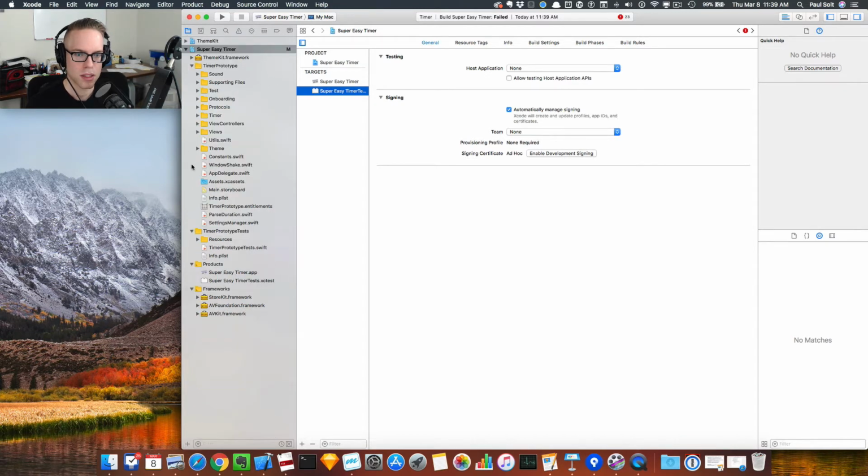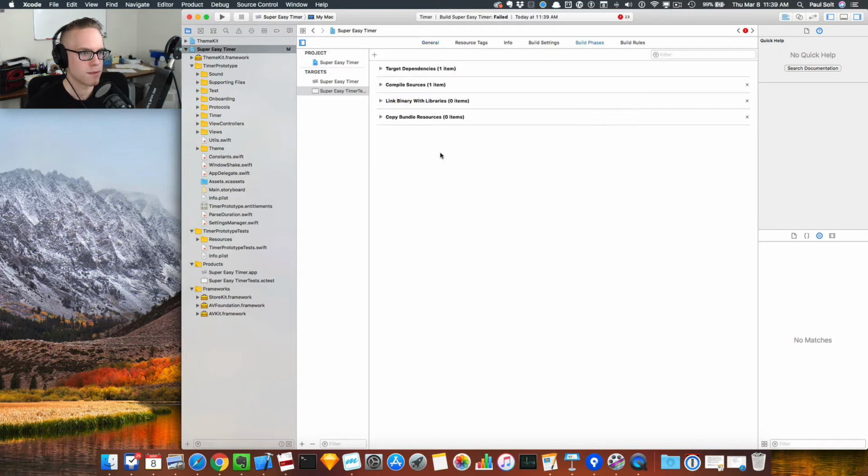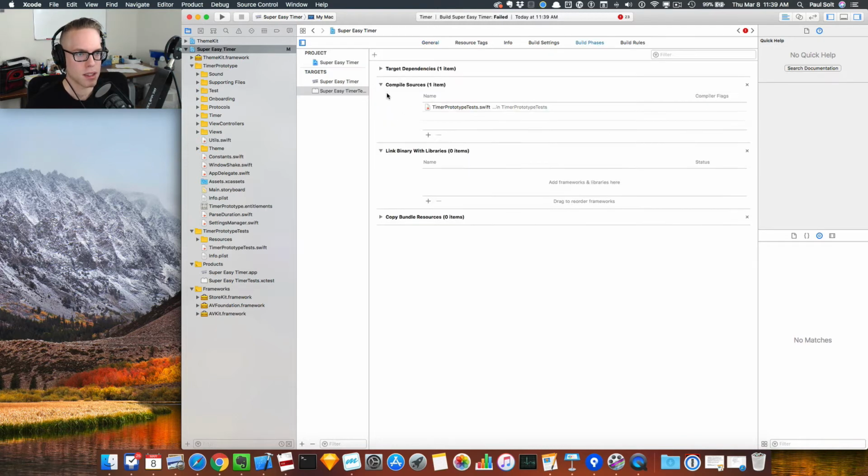In order to make this switch and see if this will fix my problem, I will need to go into build phases and make sure that this actually compiles more sources. This might be a little gnarly depending on what we're actually instantiating in this unit test.